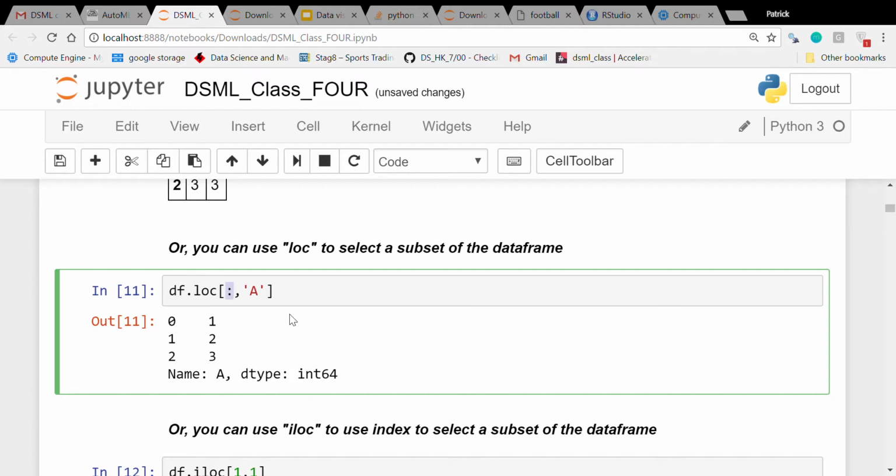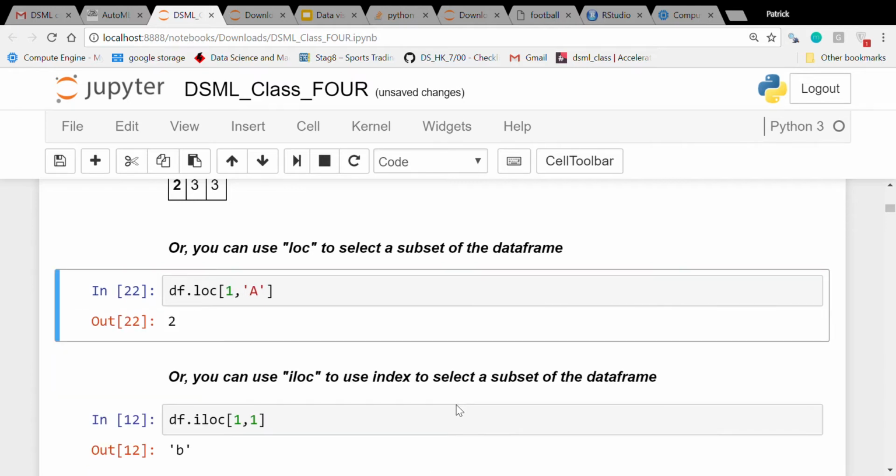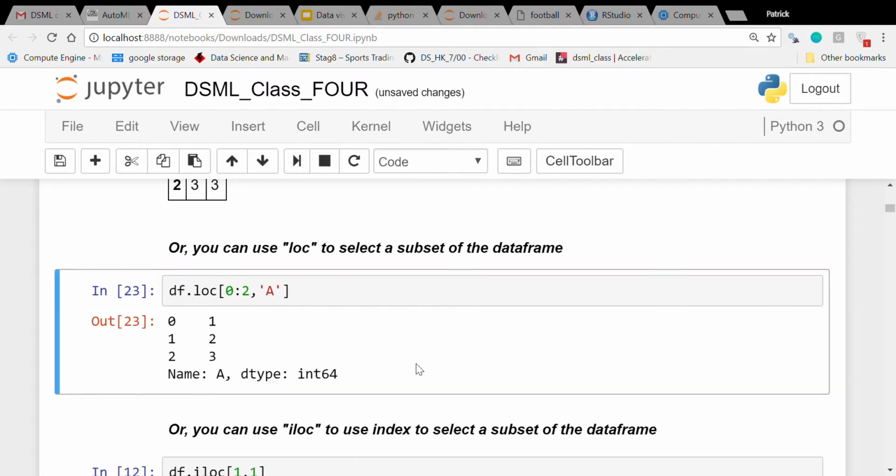The first item is the index for your row, and the second item is, not index, but the label for the column. So if you put 1 and A, it means select index equals 1 and column equals A. Or if you put 0 to 2, it selects index 0 to 2 for you.